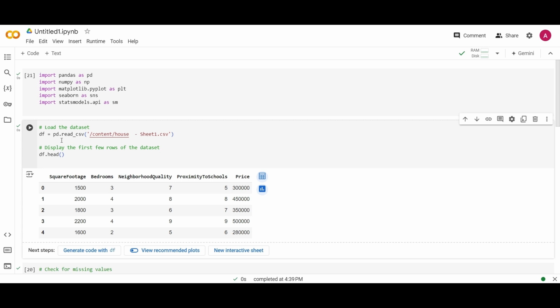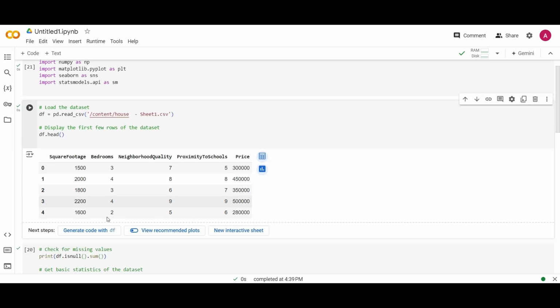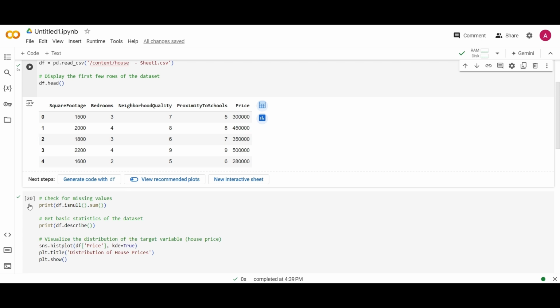So pd.read_csv is used to read the CSV file. df.head is used to display the first 5 rows of the dataset. You can see here.